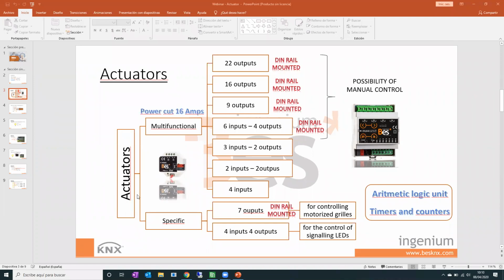We also have some actuators that are for specific functions. These are the 7 outputs actuator, that is for controlling motorized blinds, and the 4 inputs, 4 outputs actuator that are for controlling low voltage signals. For example, low voltage LEDs. All the actuators have an arithmetic logic unit and timers and counters. I will explain this part when we see it in the ETS.